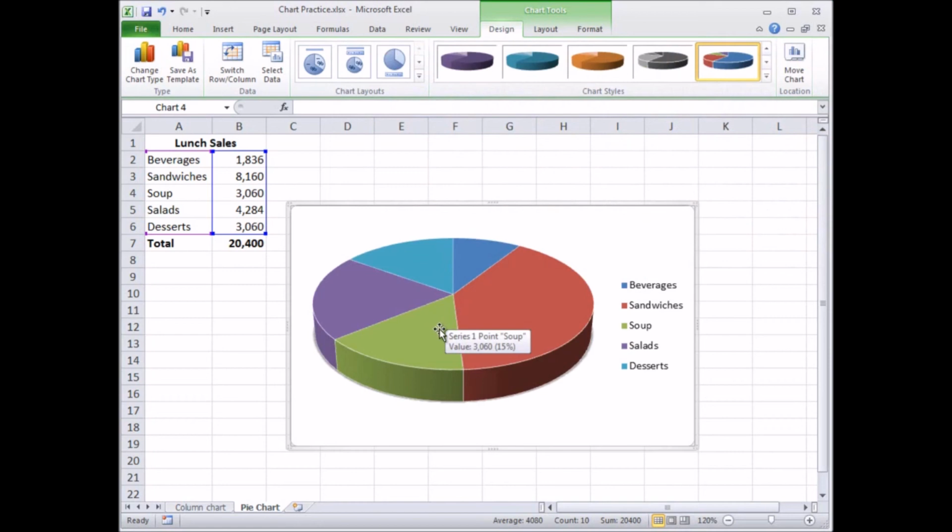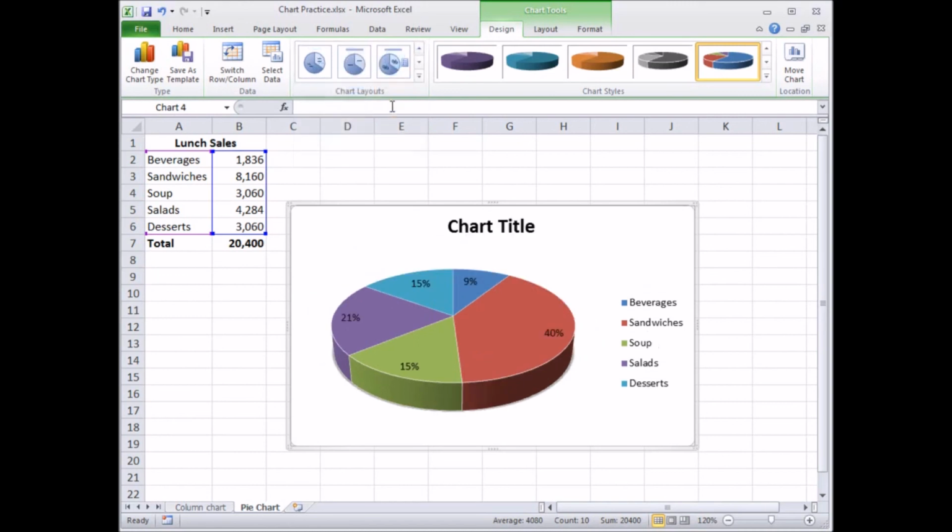But that's not all. I'd like to have the percentage for each type of sale in the pieces of pie. So I'm going to go up here to Chart Layouts and click the More button, and I can see a percentage sign here. It's pretty tiny, but I can make it out. And now I've got the percentage signs, and it matches up with the legend. So for example, blue is beverages, sold 9%, and rust here is sandwiches, which was 40% of the sales. Now the last thing I'll do is create a chart title, and I'll just type in lunch sales, and now I have my chart explaining the sales.